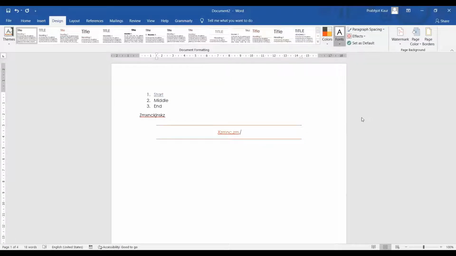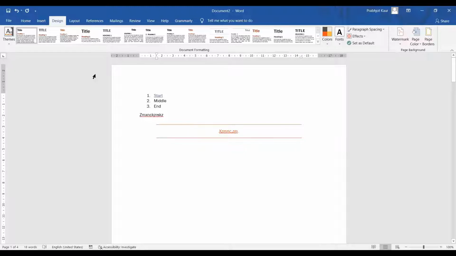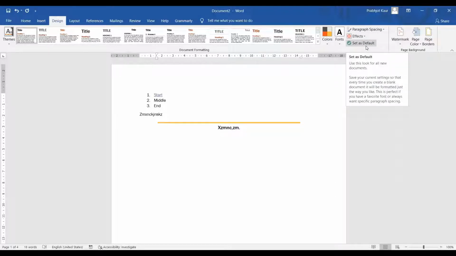Fonts. And suppose you have created different styles here and standardized them, then you can set them as a default. Every document will then have this theme. This generally happens when you are regularly creating the same kind of document with the same type of font. In that case, you can use this option.